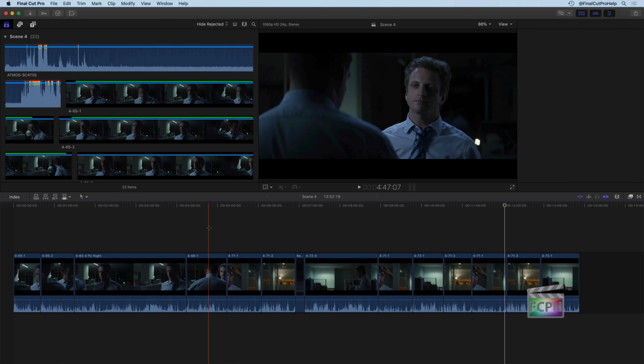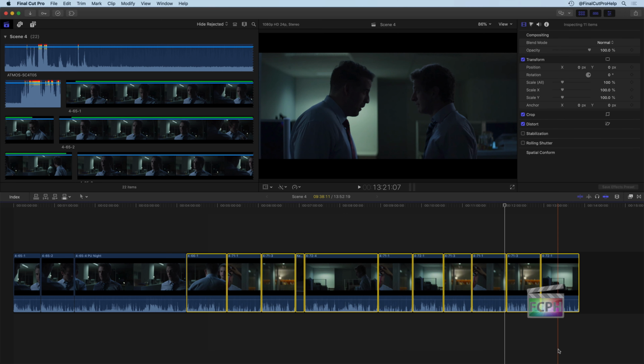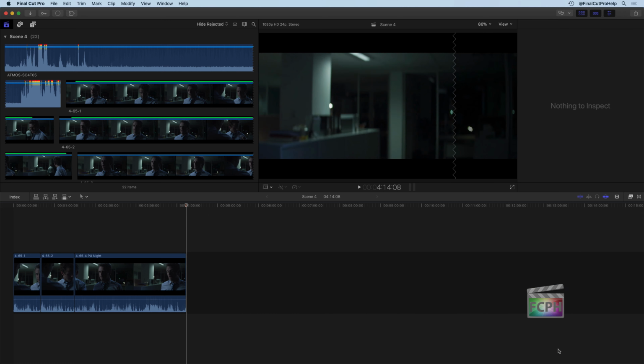So I'm just going to click and drag across all of these clips at the end to select them. We know they're selected because of the little gold outline there. And I'm going to press the delete key on the keyboard to remove those clips. When you delete a clip off of the timeline, unless you get a warning, all of those clips are still in the project. So we haven't lost anything by deleting those clips.